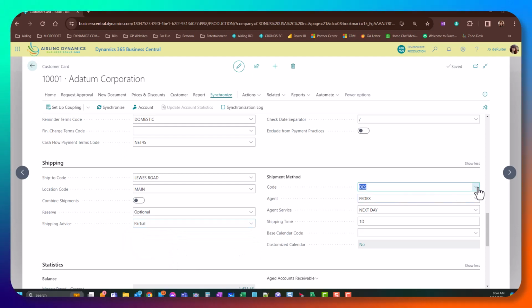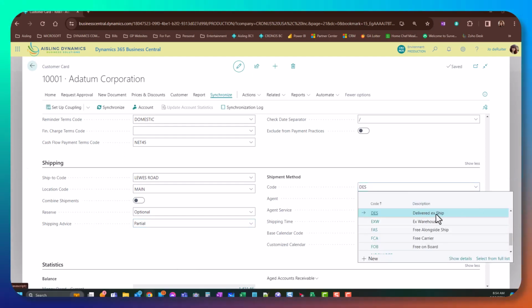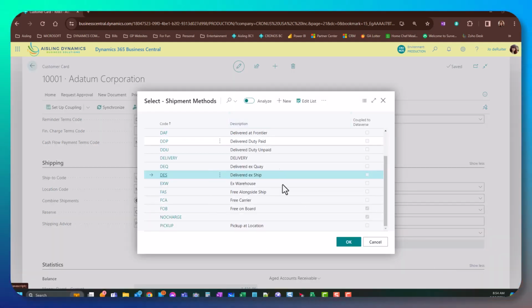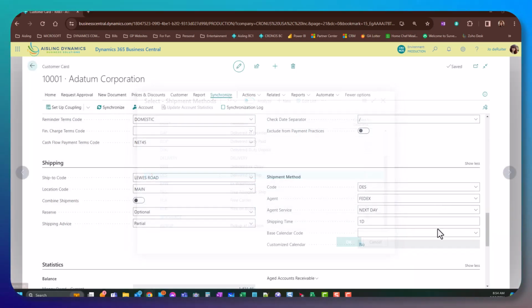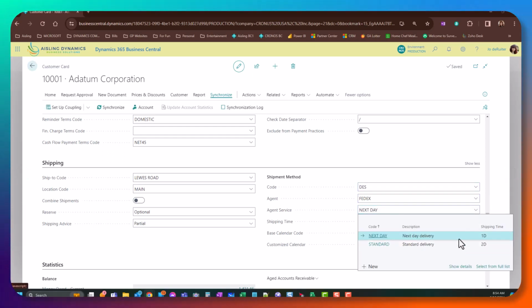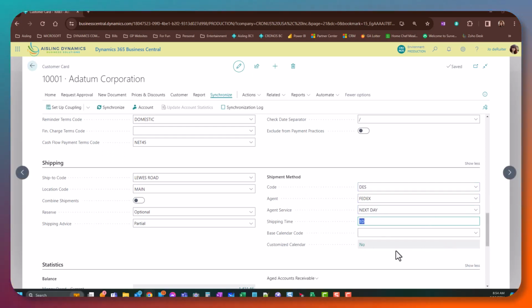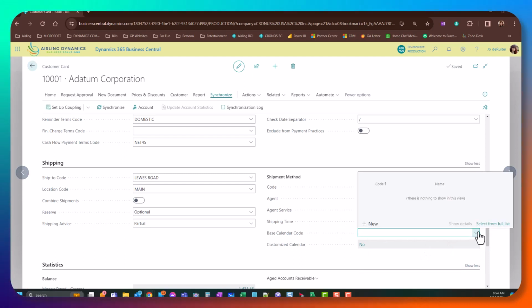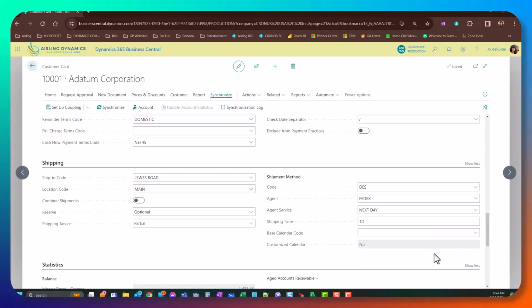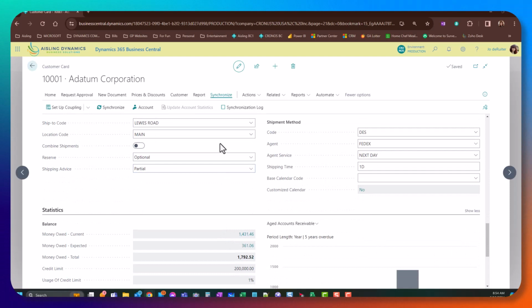Code, the shipment code, DES, delivered by X ship. You're going to set up these codes, okay? There's not much to them. You can also set up the agent and the agent service, right? And shipping time is 1 day. If you've set up a base calendar, you can put that here, or you can set up a customized calendar.